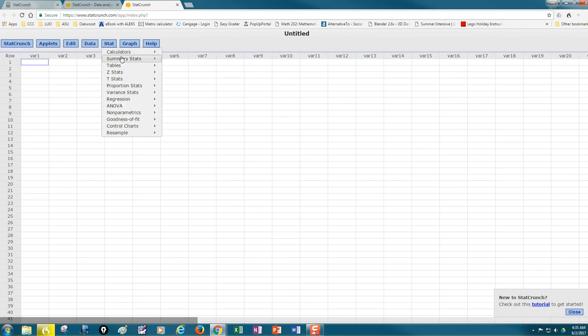You'll be able to use certain types of calculators. You can summarize stats either by row or column. There are tables that we can create, such as frequency and contingency. We can do Z stats, which is going to be a normal distribution. We'll be doing T stats, which is going to be similar to the normal distribution, but using smaller samples. We'll be talking about proportion stats, variance stats. We'll even be doing linear regression lines, one-way analysis of variance. And there's a goodness of fit, which is the chi-square test that we'll be talking about. And there's plenty of other aspects of this program that we won't use for this particular course.